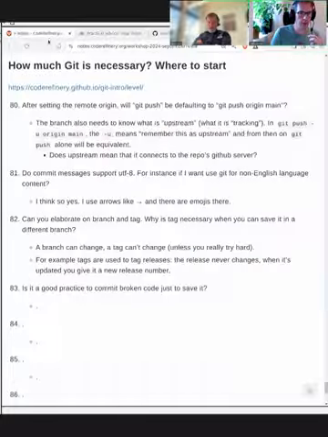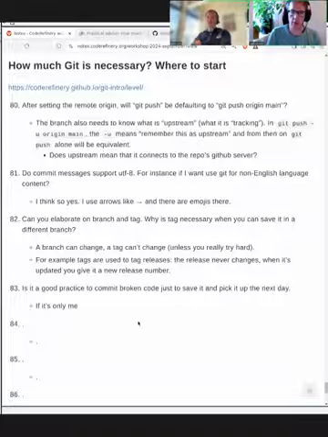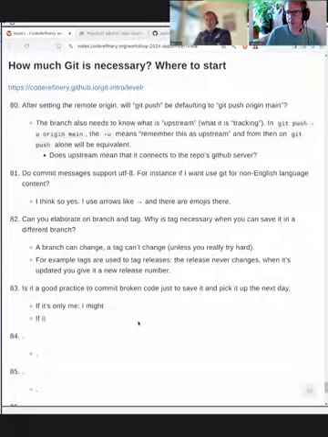I think question 83 is very interesting. Is it a good practice to commit broken code just to save it? So what would I do at the end of the day, and it's not working yet? It's almost working, but I still want to save it. Well, I would maybe put it on a branch. Create a branch, commit it there, then it cannot get lost. And then next day I can pick up from there.